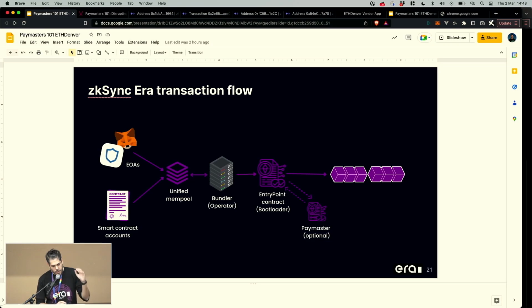You have externally owned accounts and smart contract accounts sending transactions to the same mempool. As we just have a single mempool, we don't need the 2 different nodes and bundlers. We have just a single bundler, which again we call the operator, and then our entry point contract, which we call the bootloader. And as all transactions are following the same transaction flow, all can use paymasters, which are optional. Yeah, this is how it looks.